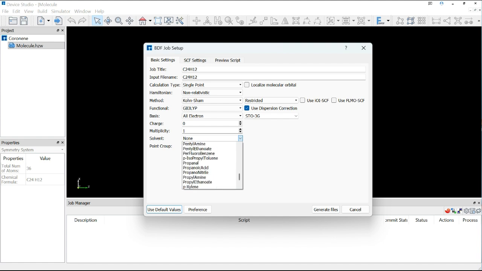You can check that if you want to include any solvent effect, you can include it. And for the point group and symmetry, like molecule symmetry, whether using it or not using it, you can choose, and according to that symmetry you can speed up your calculations, because when the system recognizes your molecule symmetry, it will reduce the matrix size of the calculation.